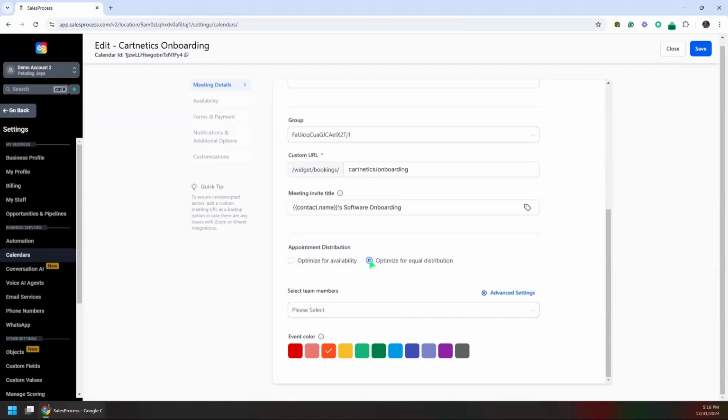So let's say you're running a sales team. Now your leads are booking up. In that scenario, you want your sales to be divided equally in your sales team. So you would use optimize for equal distribution. But if you're running a different type of calls, like maybe a tech call or support call where you are supporting your customer, then obviously the first available slot should be available to your customer. In that case, optimize for availability is your option.